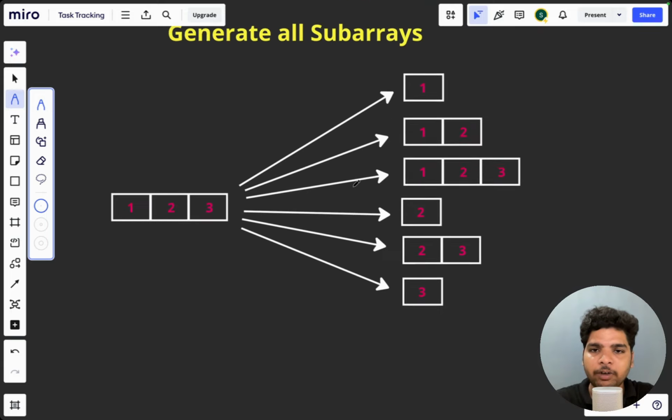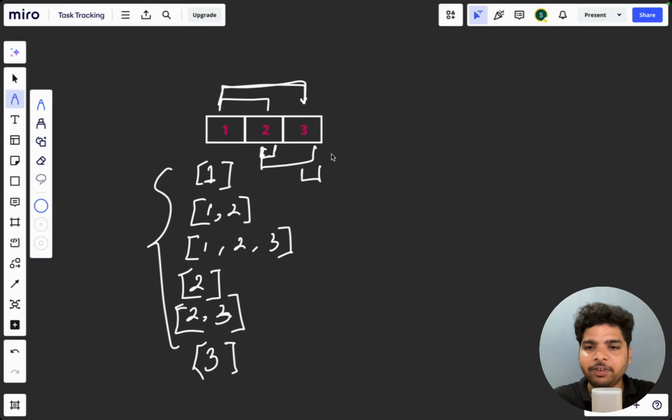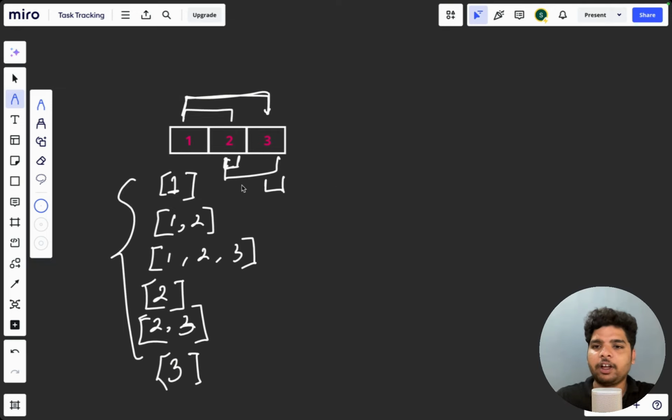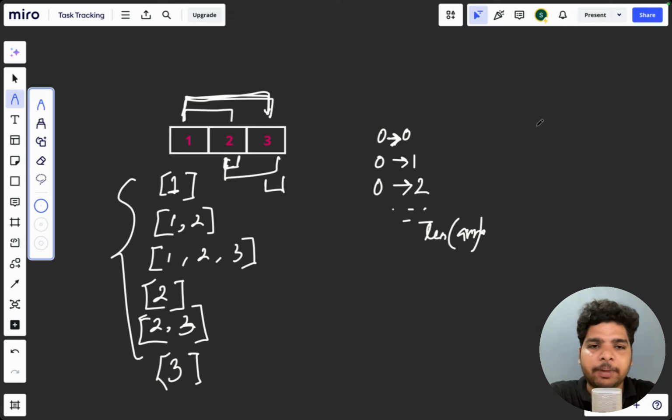Now let's see how to write a program to print all the subarrays. To write a program for this, first learn what we are doing. We are basically running a loop. We are starting from index 0, then we are taking 0 to 0. We are creating a sublist from 0 to 0, then from 0 to 1, then from 0 to 2, and like that, whatever the length of the array.